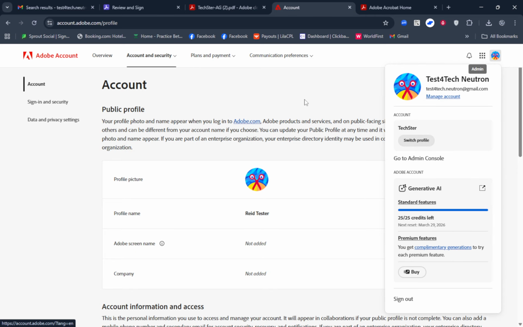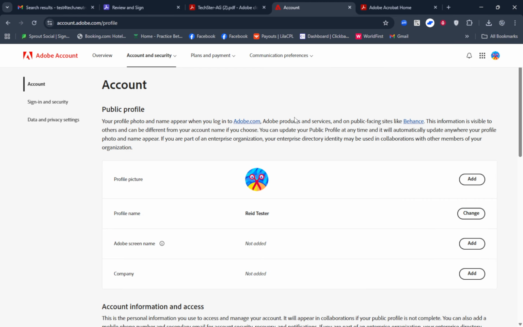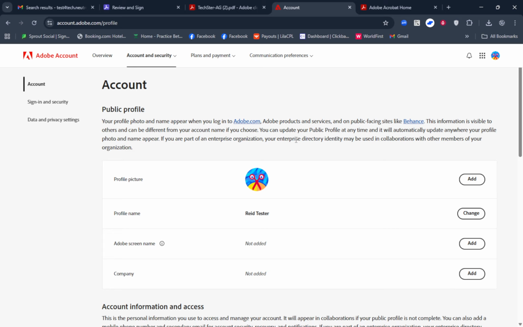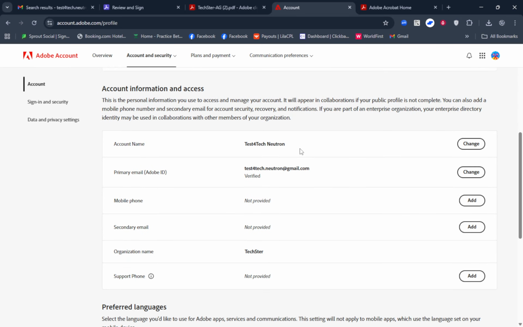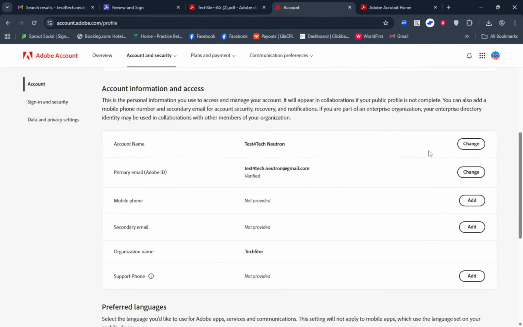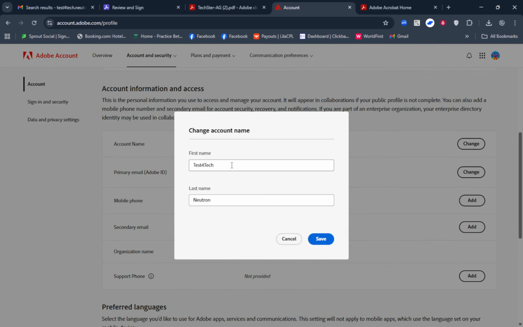Once you're in, look for the section labeled Account and Security. This area contains your core identity settings and is the most reliable place to make changes that apply across the Adobe ecosystem. Find the field named Account Name and click Change. This is your display name and is what recipients and collaborators will see on documents you send through Adobe Sign.